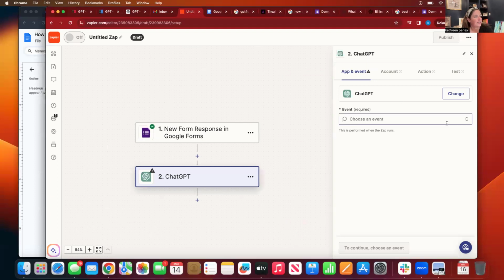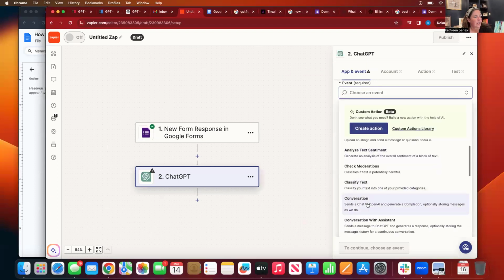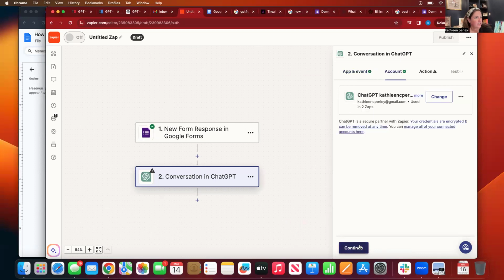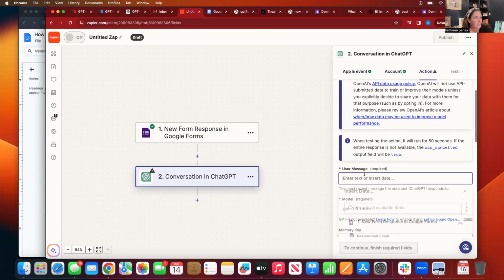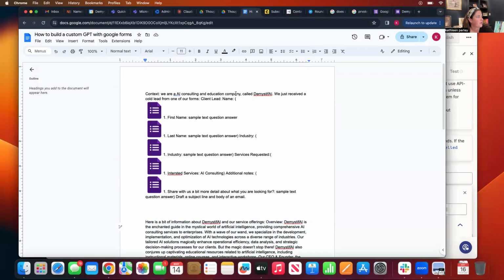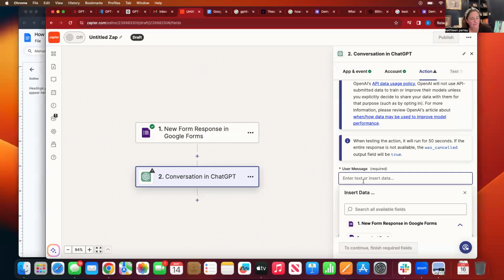So we have ChatGPT here. So we're going to start a conversation. All right, so we'll continue that. That is the correct account, and this is the action. So the user message, what we'll want to do, and I have this pulled up over here so this can go a little bit faster. We are an AI consulting firm called Demystify, and we just received a cold lead from one of our websites. So we'll copy and paste this in here.